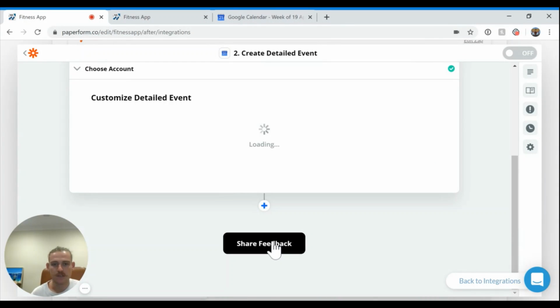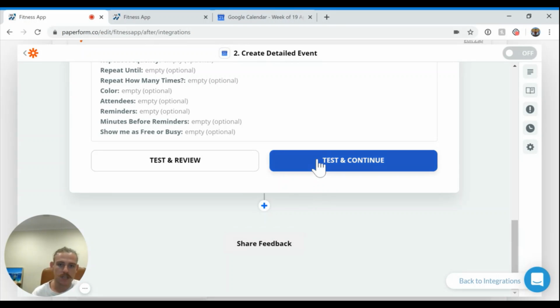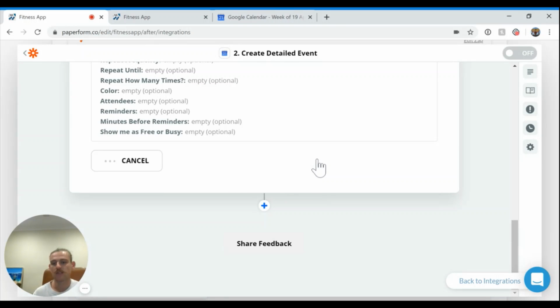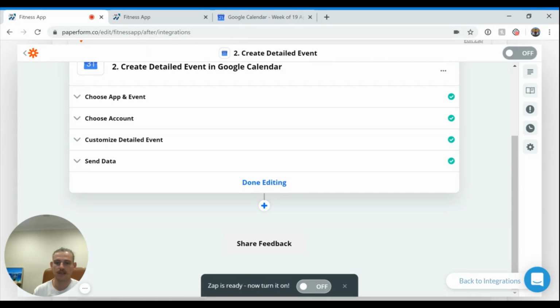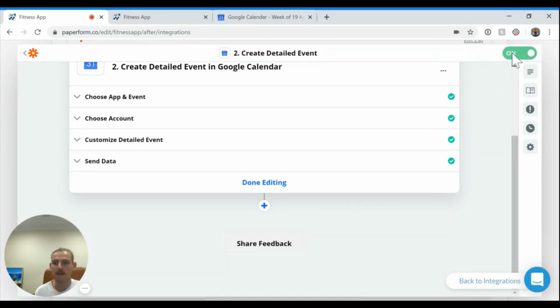I'm going to hit continue down the bottom there. And then I'm going to hit test and continue. So that's going to test and see that all my data does actually integrate properly, and it does. So that's working, and the next step is simply to click on. So now that's made that live.